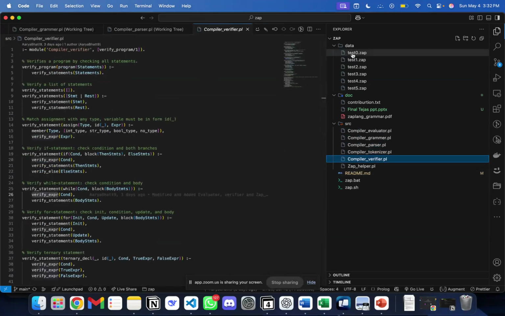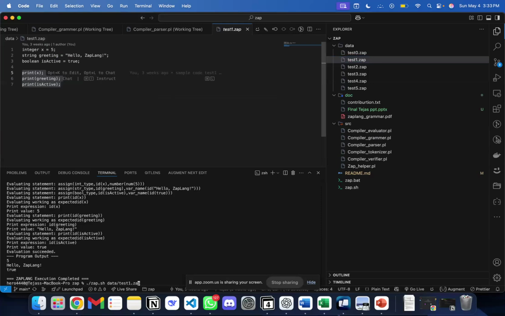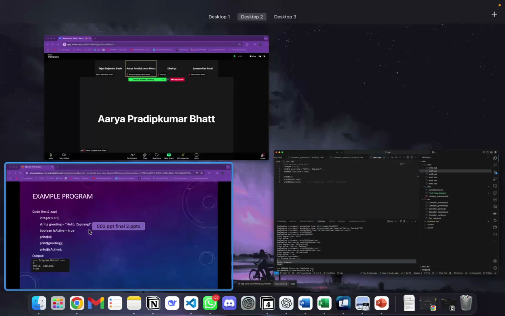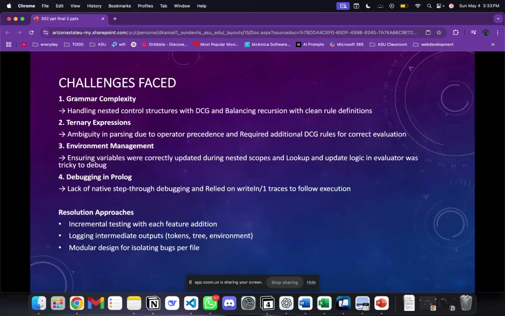So this is the main helper, and in this SRC folder, we have created the evaluator, grammar, parser, tokenizer, and verifier. And right now, for testing, we have created a test1.zap in the data folder. It can be anywhere in your machine. To explain again, I'll be running this test1.zap. This is the bash command I was talking about, and once I hit enter, every output is printed. So this is the program output. As expected, it is showing the expected output. It is printing all the variables which are present in the program. So that was the example of our compiler. Now Samanvita will take over.